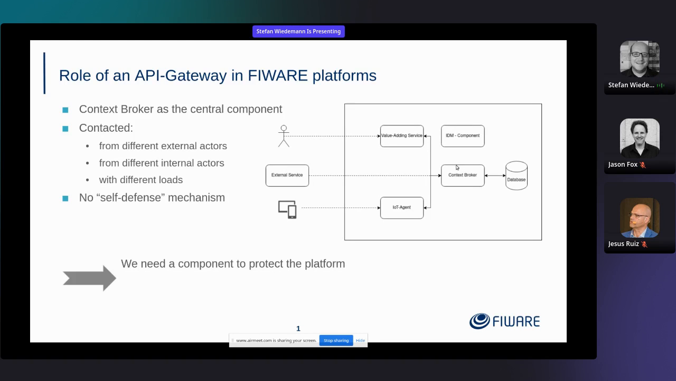The context broker usually gets contacted by various actors, with different requirements for each actor. It can get contacts from different external actors like human beings, external services or IoT devices. It can be contacted from internal actors like a service that adds some value to the system. Basically, most of the time it is the service that you will develop on top of the context broker, or an IoT agent that is directly connected to the devices, basically keeping them away from the context broker.